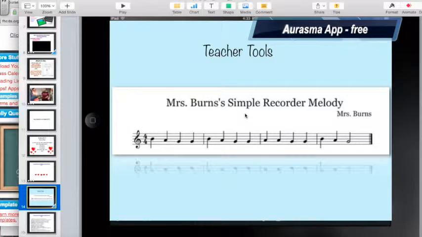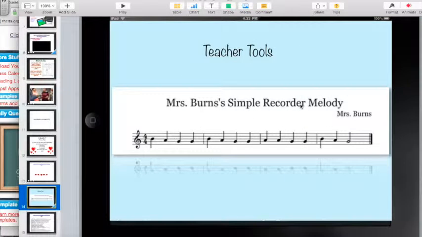Now with Aurasma, it's very simple. It's three steps to create. You create an account, and what you do first is you take a video, and then you take a picture of the trigger. Like this is the trigger, and the video is me playing. And now every time your iPads click on Aurasma and those little balls go jumping, it will trigger this.